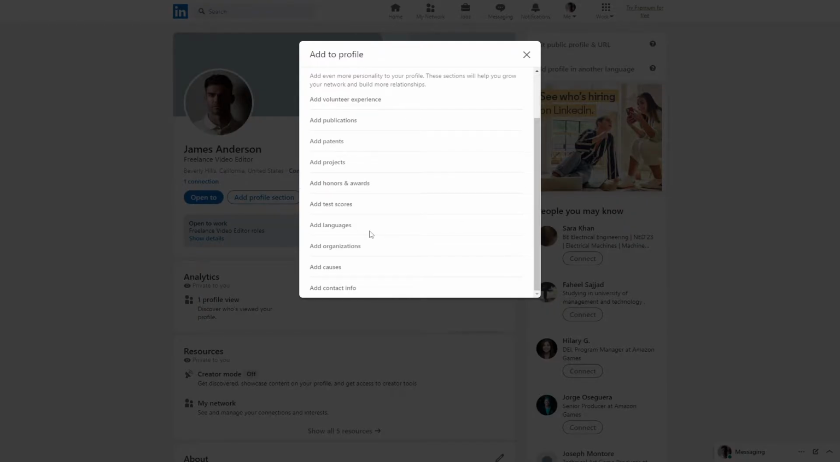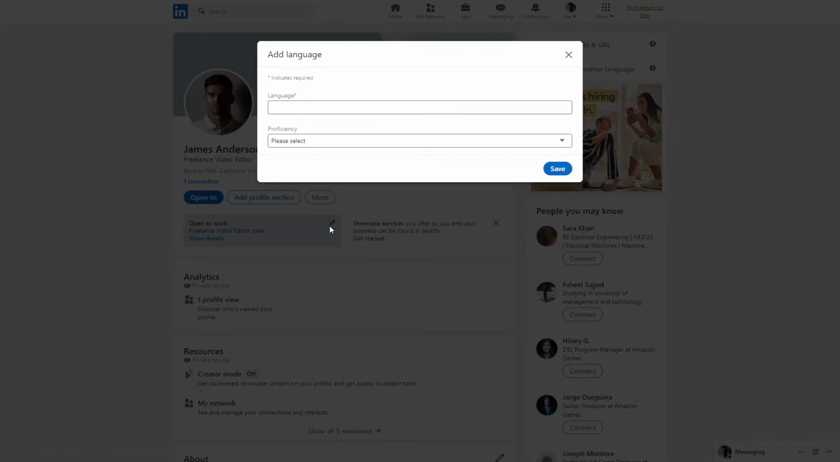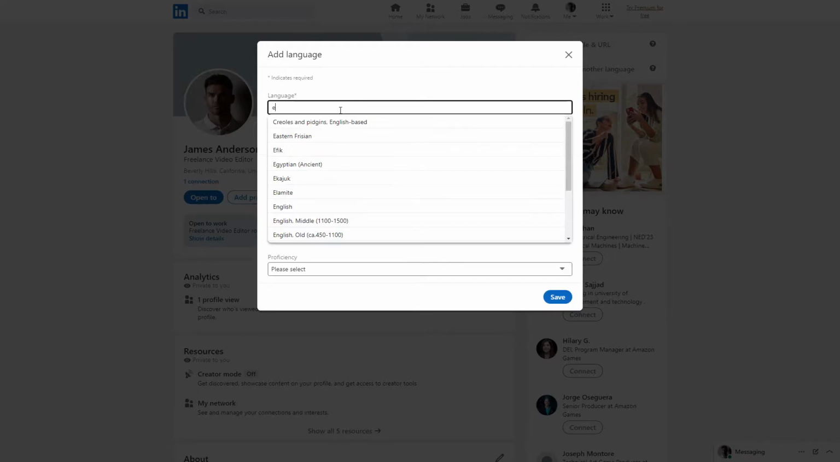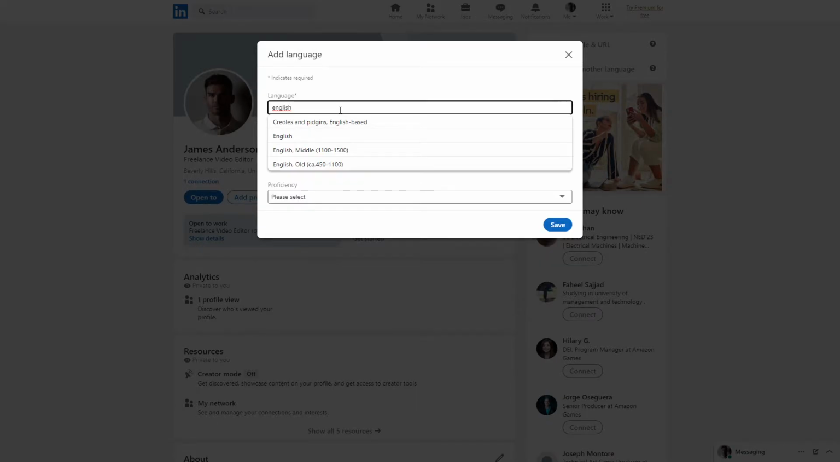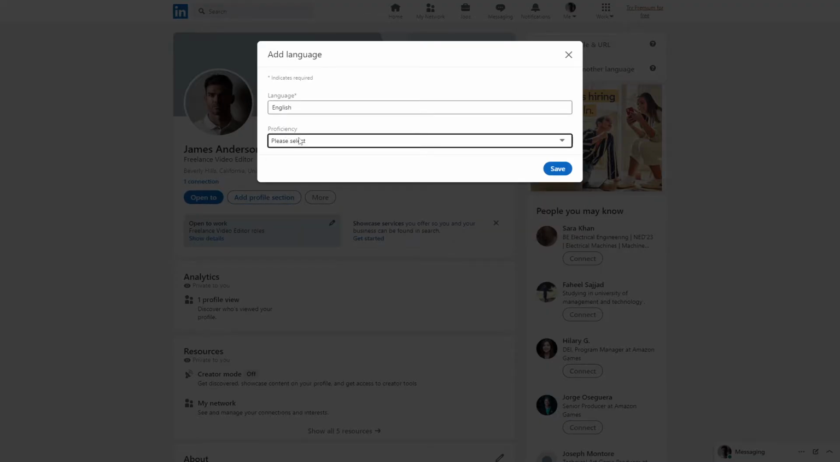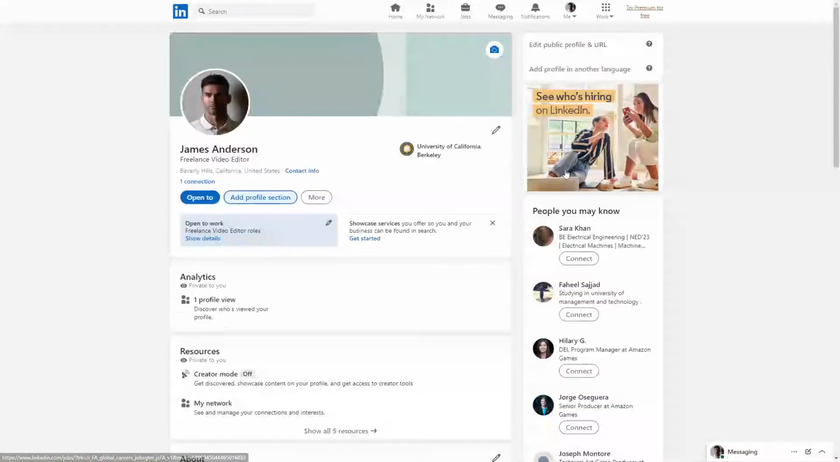Once you scroll down, you can see there's an option to add languages. Just click on this one. And now write the language that you want to add. You can select this one and now select the proficiency. I'm going to select the full professional. You can select according to your needs. Just click on save. And here you can see the save was successful.